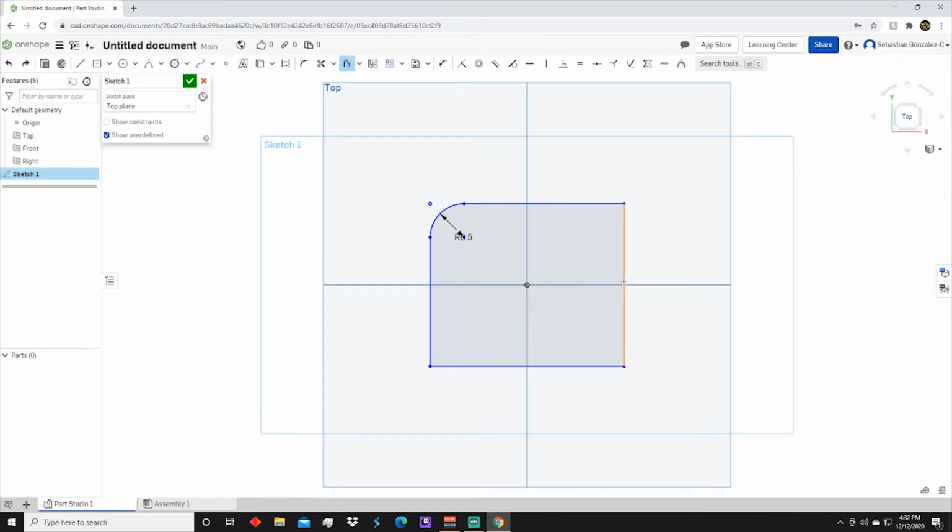Offset. Quite literally, it'll make a duplicate of whatever you want, and it'll just offset it from the shape. There you go. You have a new line 1.24 inches away. Mirror. Oh, you know what? That offset line works perfectly for this next one.